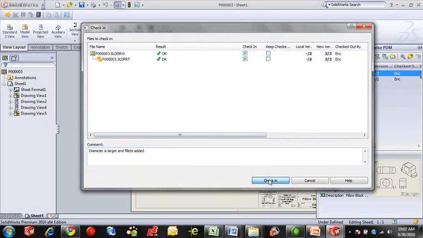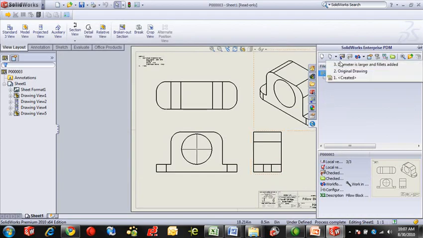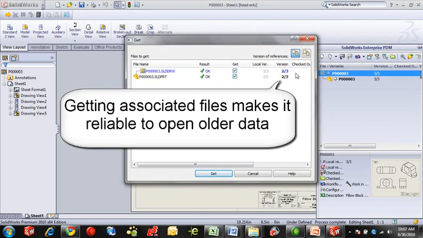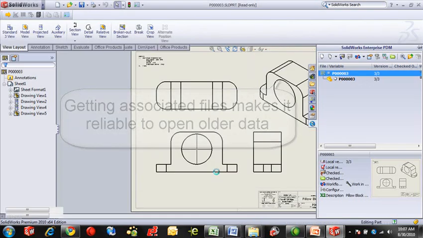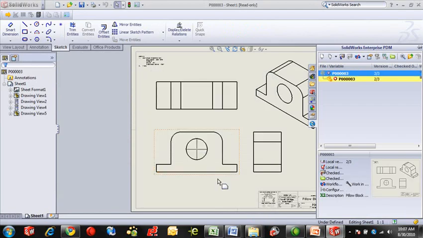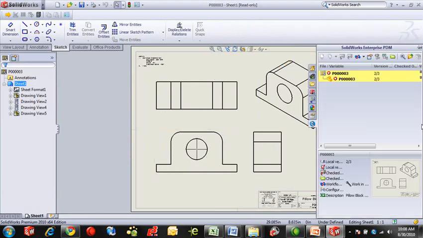Adding comments here ensures that a proper history is tracked and makes it easy to find what you can roll back to. Just by selecting the original drawing, Enterprise PDM will automatically go and get the associated file types. Very simple with a drawing-part relationship, but with a more complex assembly and multiple files, this can be a very powerful tool.